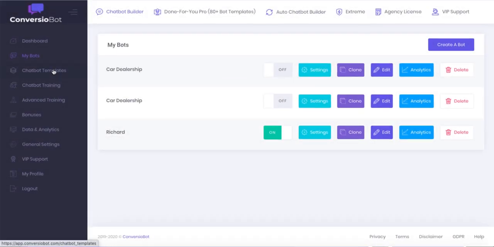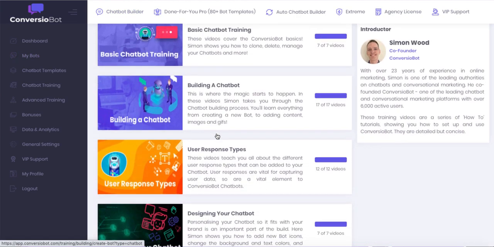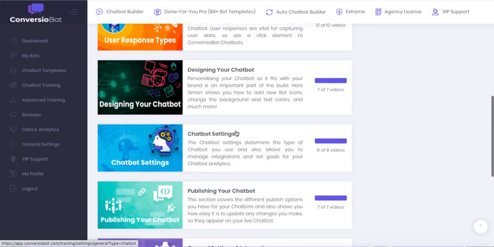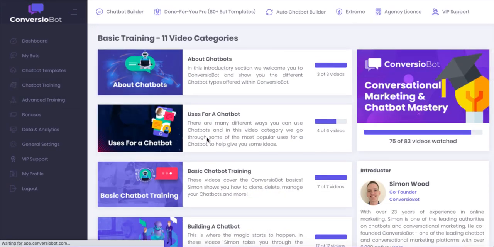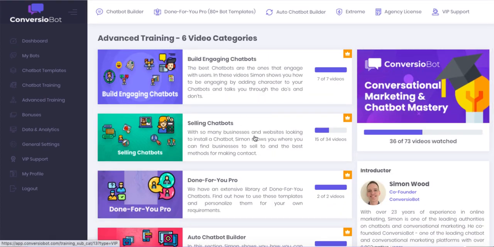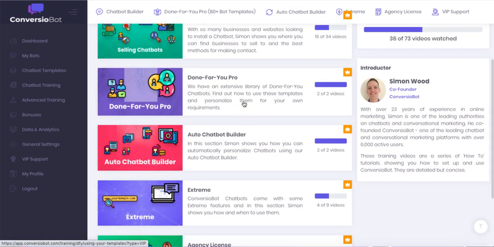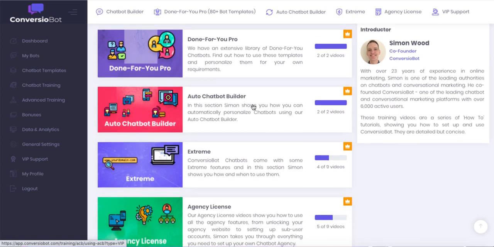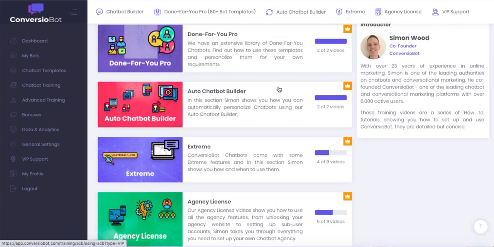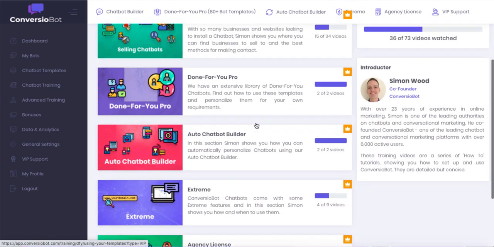Now, the other things you've got on here is you've got the chatbot training. Now, there's lots and lots of different training here, from all about chatbots to exactly how to go ahead and build one. You've got some advanced training here that covers theoretical type things around selling chatbots, if you want to go ahead and start selling chatbots. Then there's very individual training for the various upgrades. So there's a Done For You Pro upgrade, the Auto Chatbot Builder, the Extreme, the Agency License, and there's very specific videos about how to actually set them up and how they work.